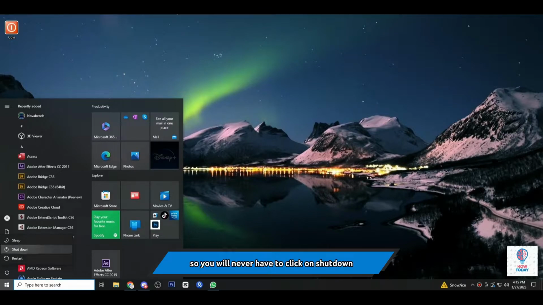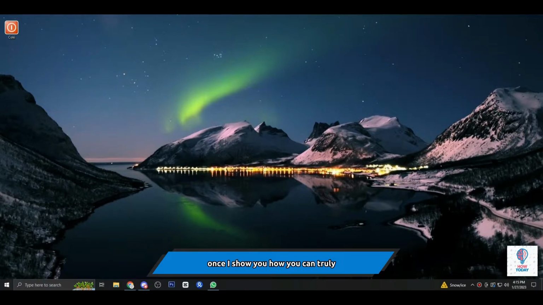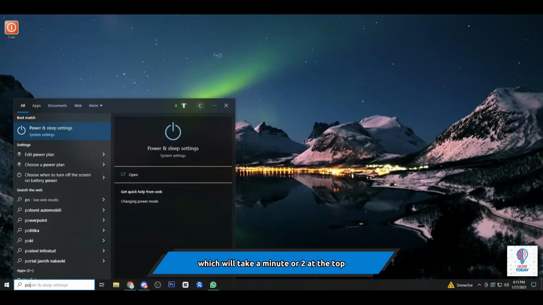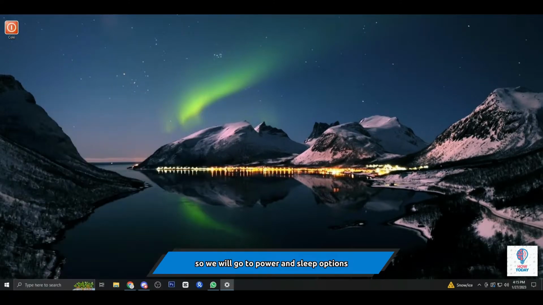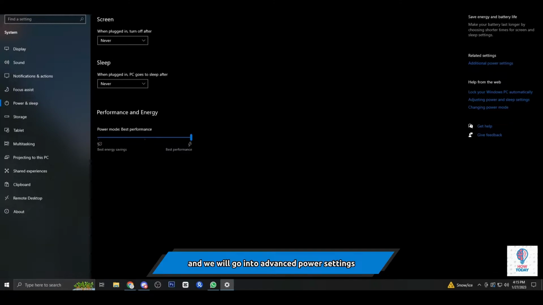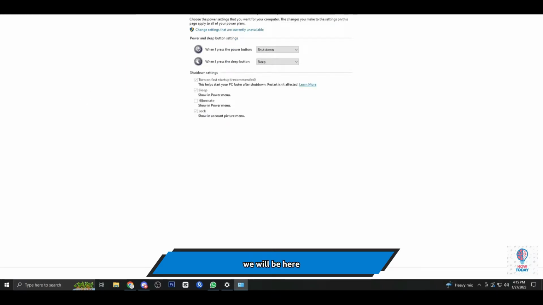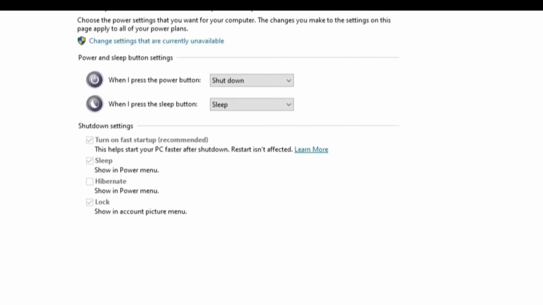So you will never have to click on shut down the same way as before once I show you how you can truly shut down your computer. Guys, it is a step which will take a minute or two at the top. We will go to power and sleep options, and we will go into advanced power settings on the right side here. As we are there, we will click on choose what the power button does, and then guys, we will be here. So you can see here, turn on fast startup. That is what we are talking about.